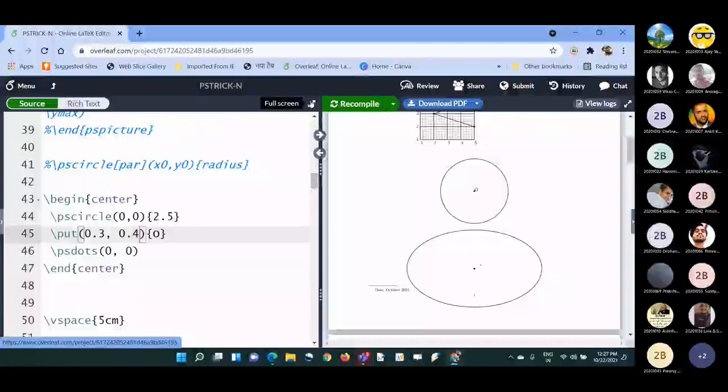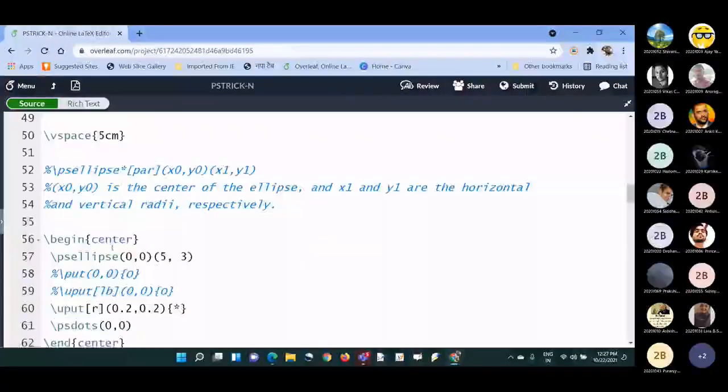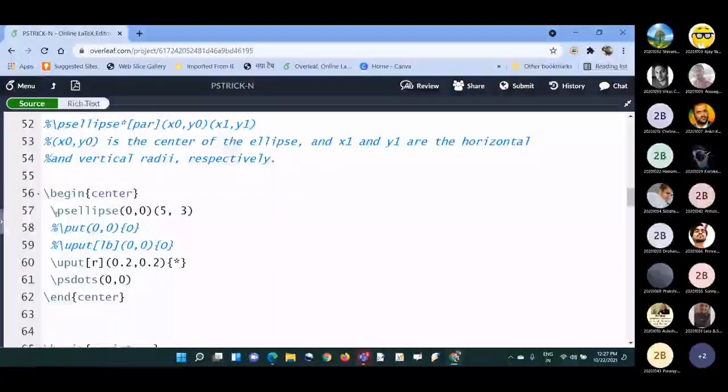Okay, fine. So let us see next. Next is ellipse. For ellipse, we have a center, and then a major axis and a minor axis. The first syntax for this one is \psellipse*, and this star is just to indicate that this is optional. But anyway, \psellipse is there. Just forget the square bracket part for now.